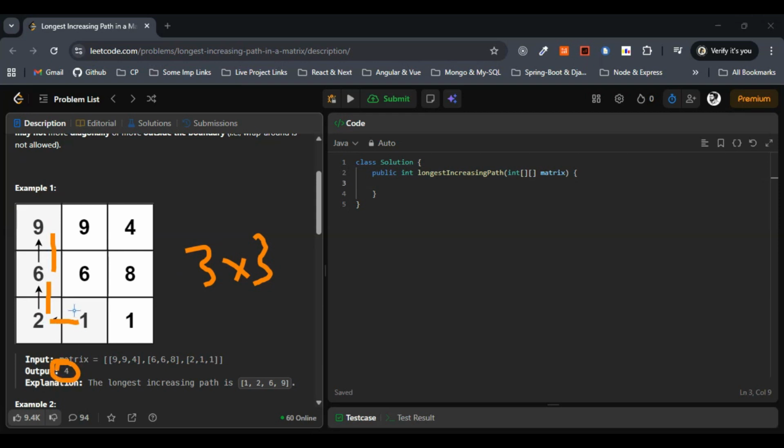So given an m into n integer matrix, we have to return the length of the longest strictly increasing path. We may move up, down, left, or right. No diagonals are allowed, so we cannot move in this direction or in this direction, right? We have to find the longest path length where each step goes to a strictly larger number. All we have to do is find the longest path, right?